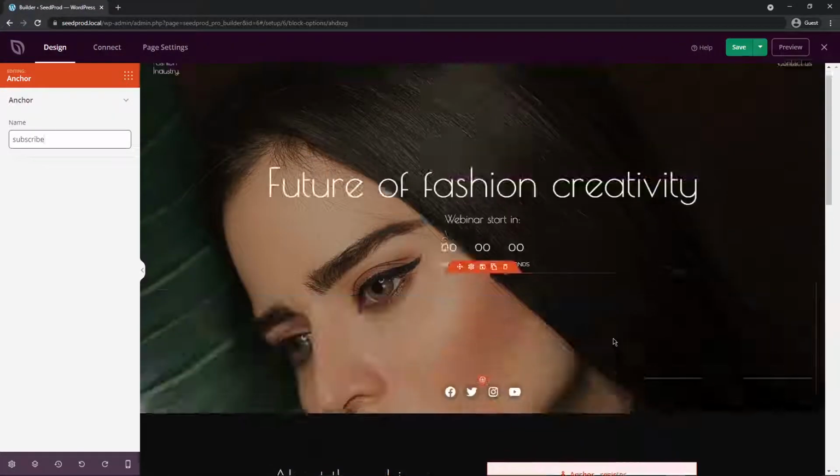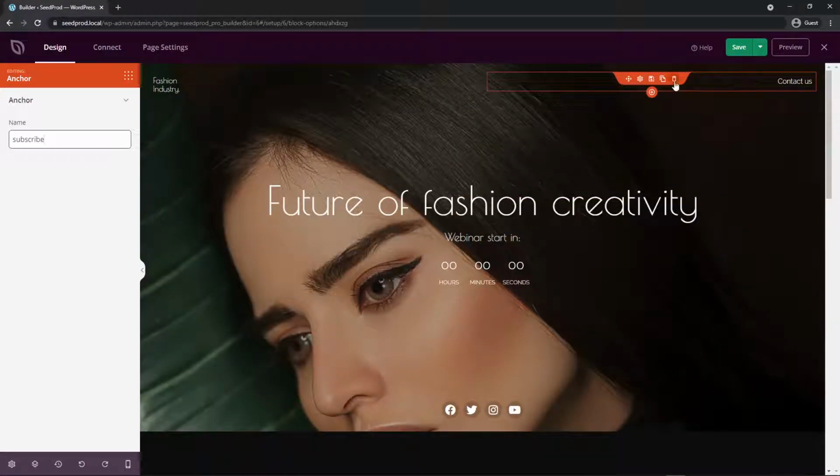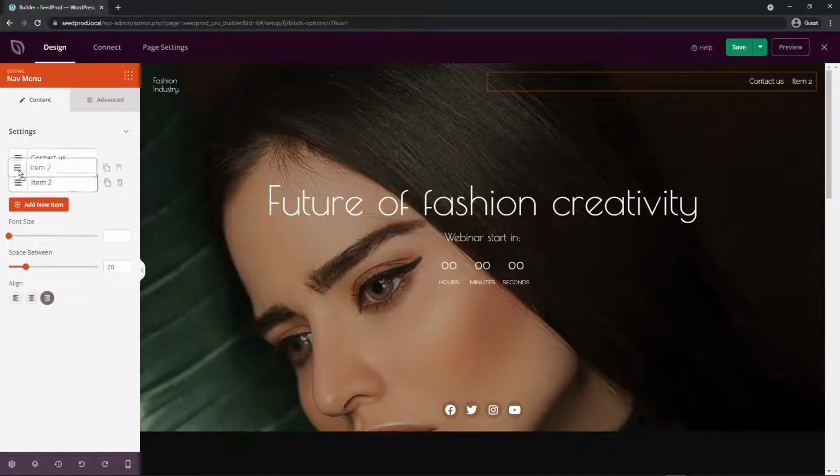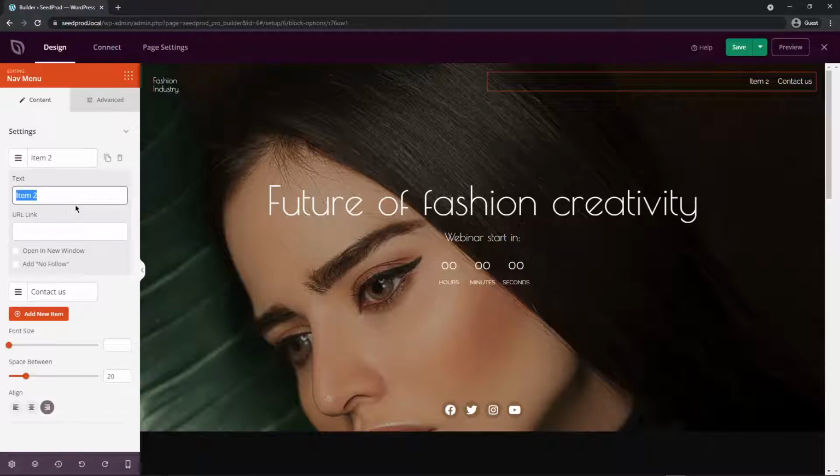Let's go up to the top of the page, and we have a menu here on the top right. Let's edit the block settings for this block. On the left-hand side, you can see that it says contact us. Let's add a new item here. We can just drag this to the top and click this, and there we have the text. This is the name of that item.